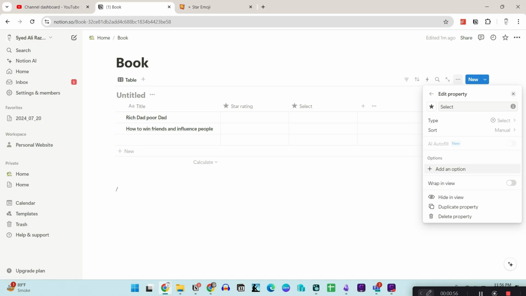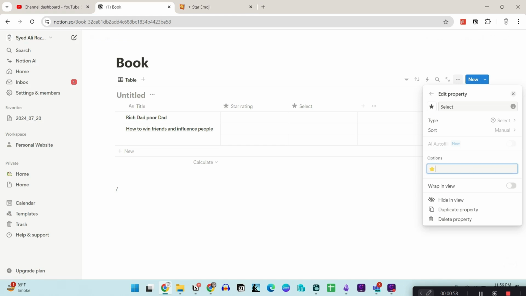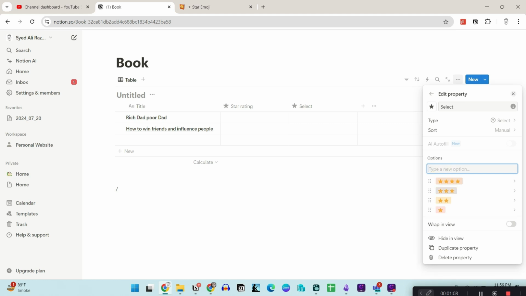I copy it back here, I add an option, paste a single, enter, then paste a double, enter, paste a triple, then paste 4 times, then paste 5 times. And in this way we can create a star rating.